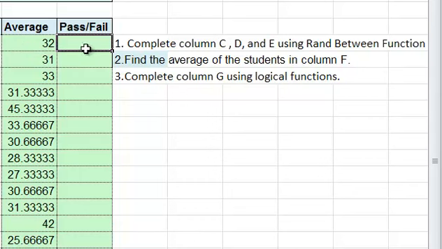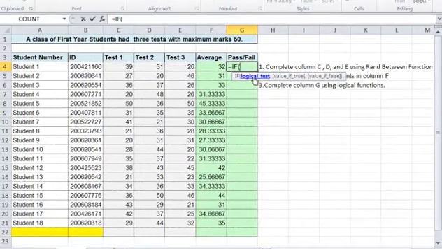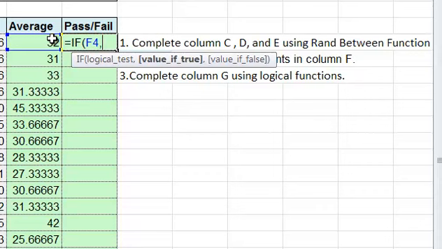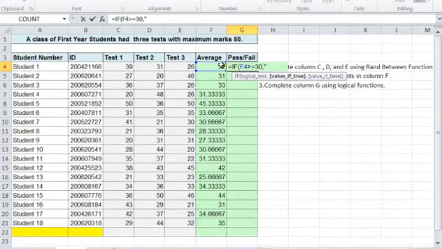So based on that criteria, I'm going to define a function. I'm selecting the cell, equals. I'm using the IF function, so I'll just type IF, the cell value, comma, if the cell value is greater than or equal to 30, then the criteria is the student is pass, inverted comma close, or fail, inverted comma, FAIL, inverted comma close, bracket close.